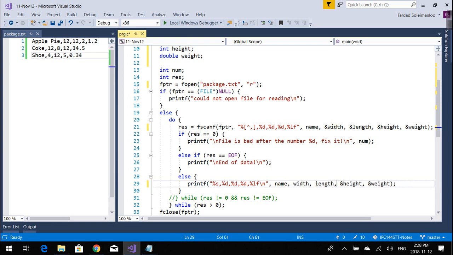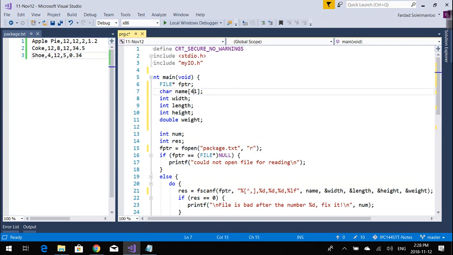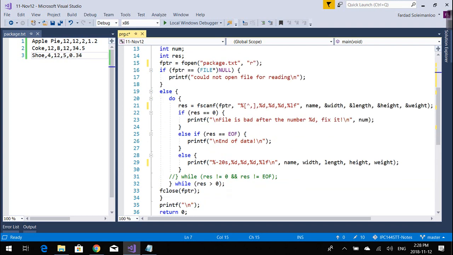So essentially I want to dump that file that I got on the screen. You can format it and do all the good stuff. Let's actually format it. I'm going to say percent, so the name is left justified, right? For the name, I'm going to put 20 characters. So that one should be not 41, but 21. 20 characters for it. Then percent 2d for that.